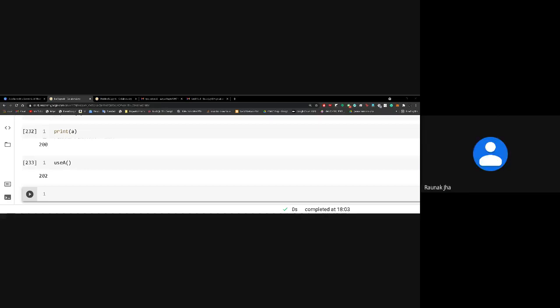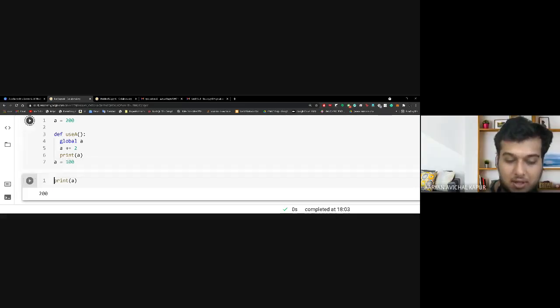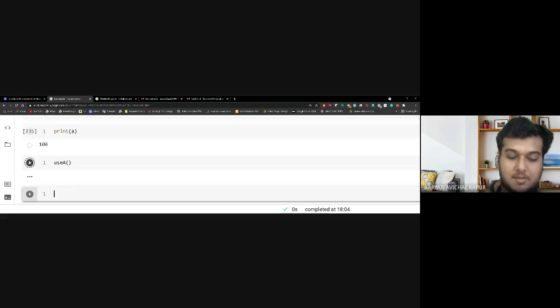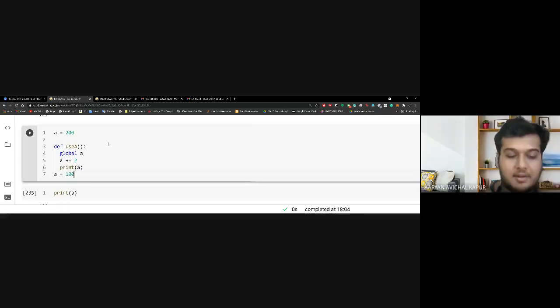And finally, in case of global, if outside the function we assign some value to a, that can also change the value of a. Basically, that happens. Exactly. So if I say a = 100 here again, then my a would be changed, but my function, as you can see, is also taking the global value of a. Does it make sense now? Yes, sir. Perfect.